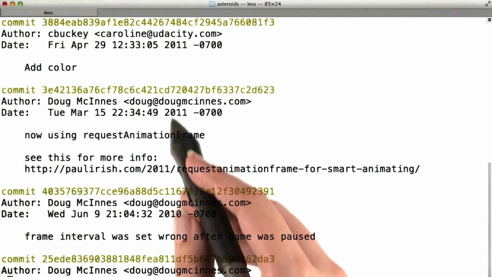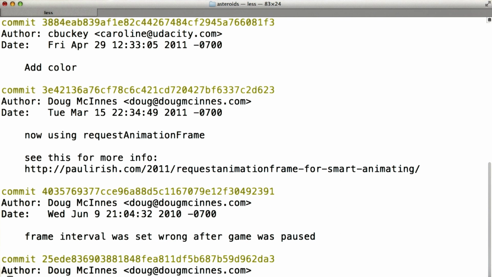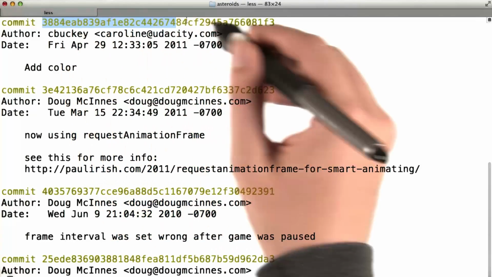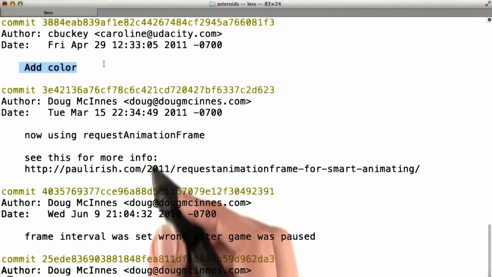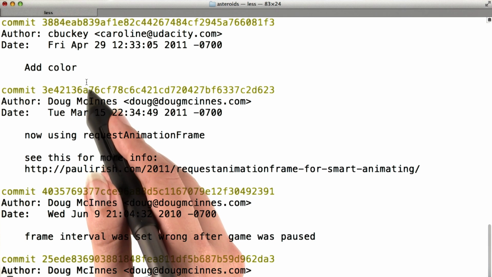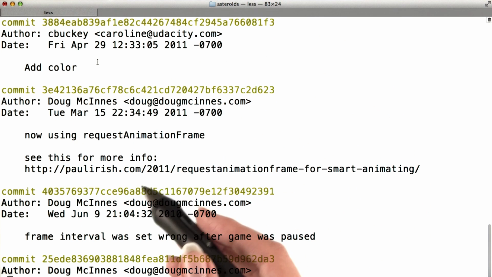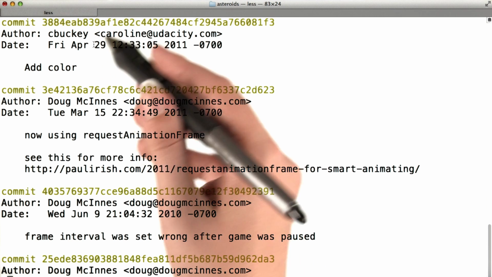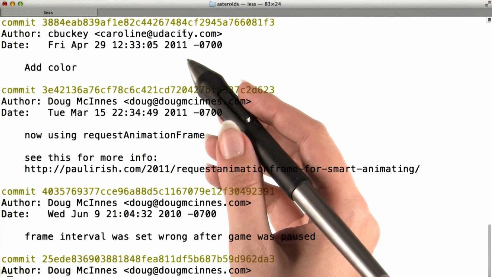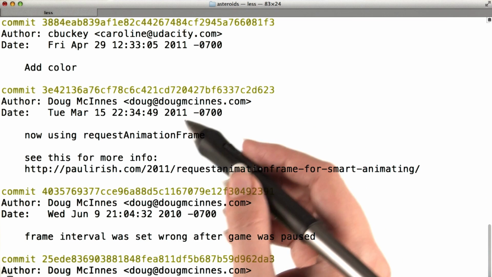What I get is every commit that's ever been made, starting with the most recent. Notice how each commit has an ID, an author, a date, and a message associated with it. For now, I want you to focus on the commit message and the ID. The message explains what has changed since the last commit. And the ID is sort of like a serial number. It uniquely identifies each commit and lets you refer to it.